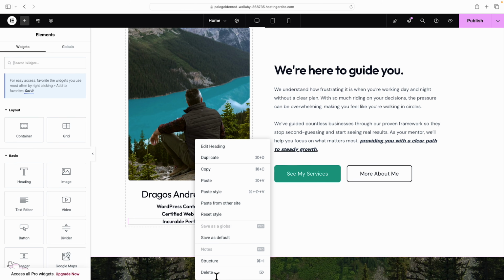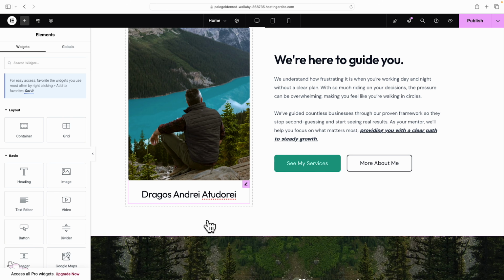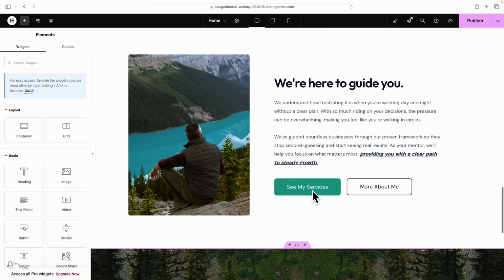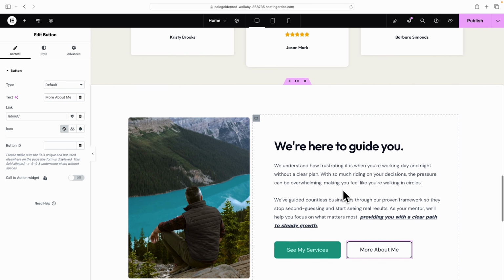I'm going to delete all these down here. I don't think they're really doing much heavy lifting. And if you want to change these buttons, so if we click here, you'll see this is already linked to our services page, and this is already linked to our About Us page, which we're going to get to both of those a little later. But we probably want these to match the other buttons we've already made if we're going to have them.